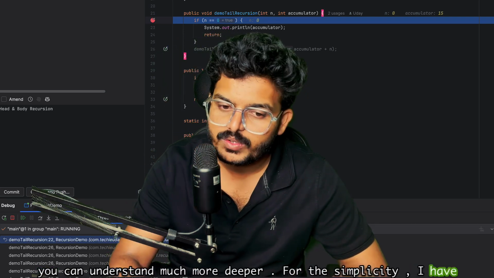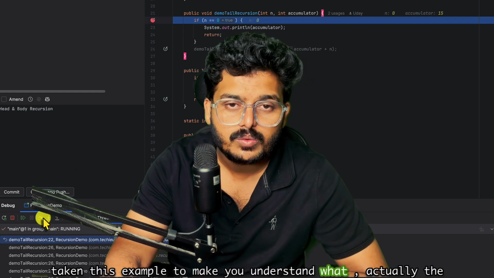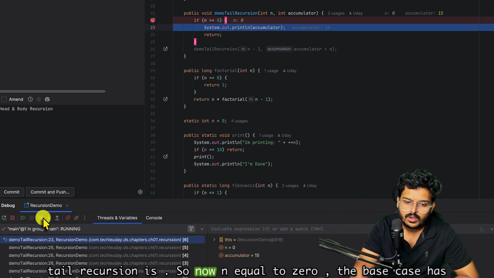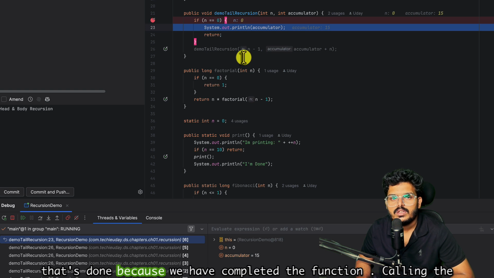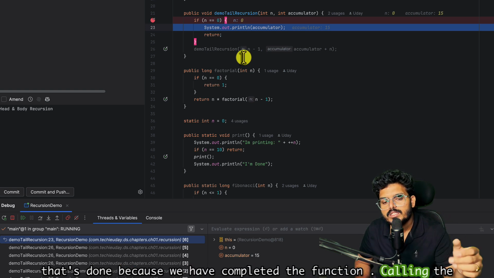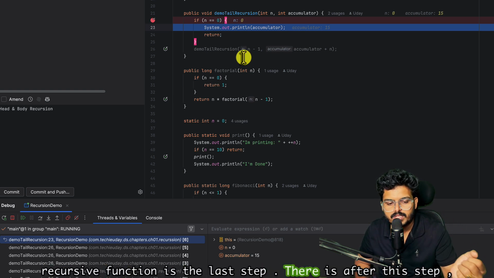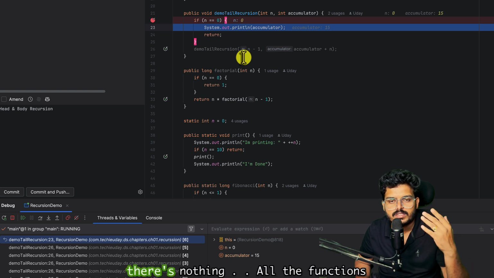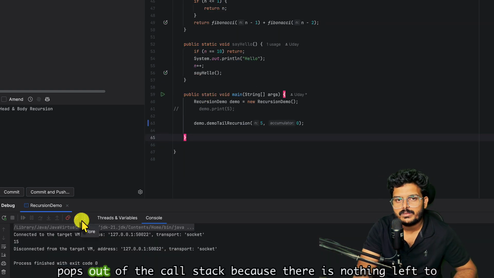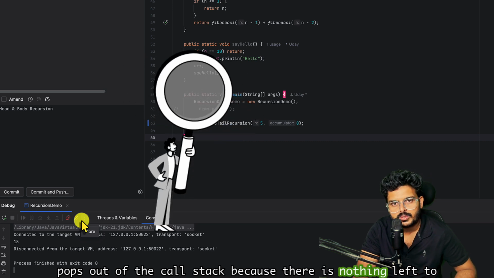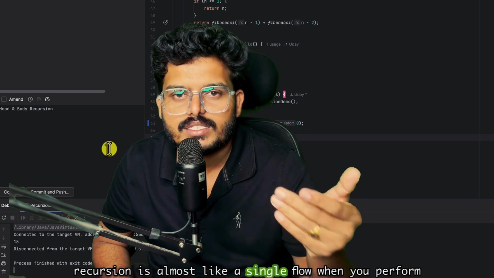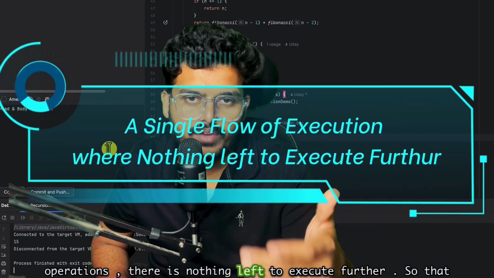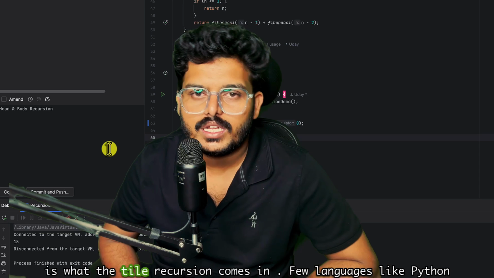For simplicity, I have taken this example to make you understand what tail recursion actually is. Now n equal to 0, the base case, has come, and it prints the accumulator and that's done, because you have completed the function. Calling the recursive function is the last step. After this step, there is nothing. All the functions pop off the call stack because there is nothing left to execute. That is what tail recursion means. Tail recursion is almost like a single flow. When you perform operations, there is nothing left to execute further.